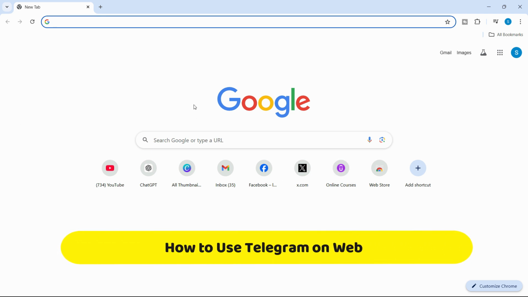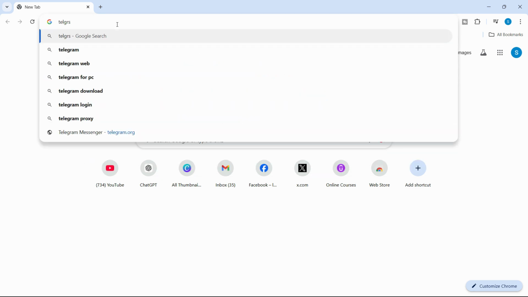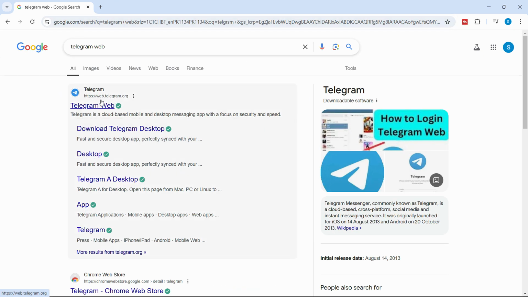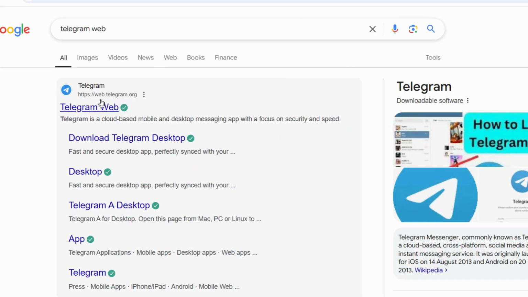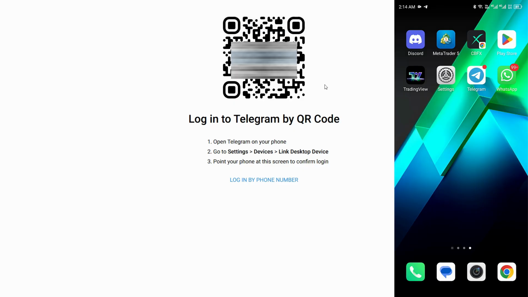In this video, we are going to see a very important thing: if you want to connect Telegram on the web, how we can do that. So just go to your favorite browser and write here Telegram web, as you can see here in the suggestions. And this address will be shown, that is web.telegram.org. Let's click here.